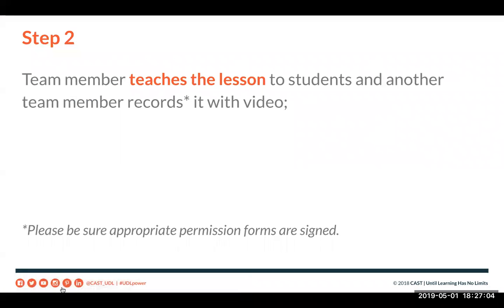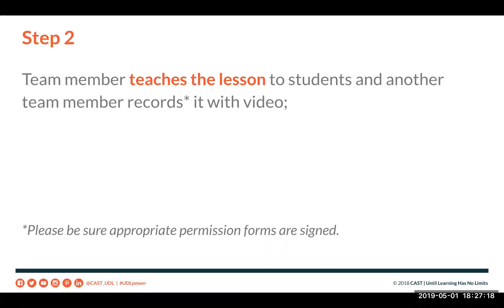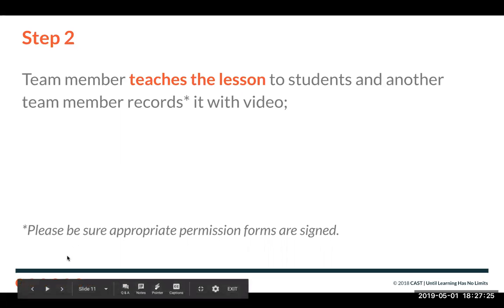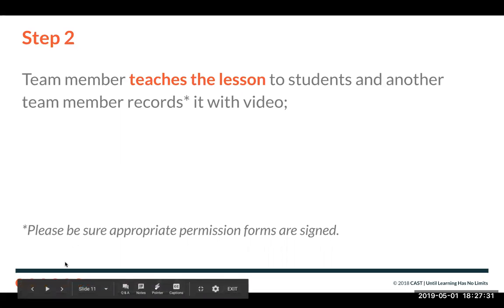Then step 2 is that a team member teaches this lesson to his or her students and another team member records it with video. There are appropriate permissions in the Moodle module at the top of our online learning strand. Any questions about those forms, please let me know. There's also a frequently asked questions sheet in the online module at the top section that answers some of your questions as well.